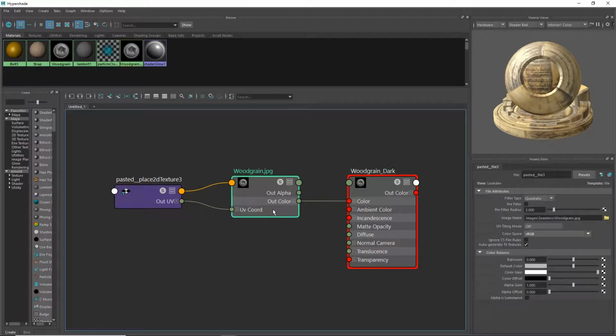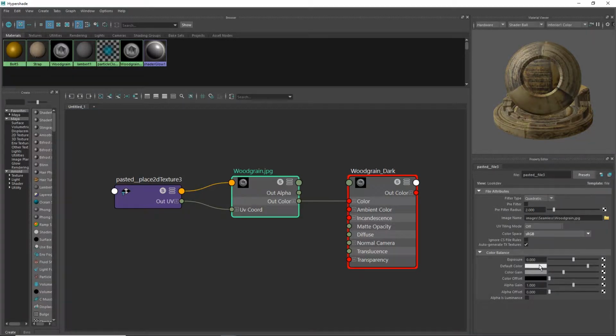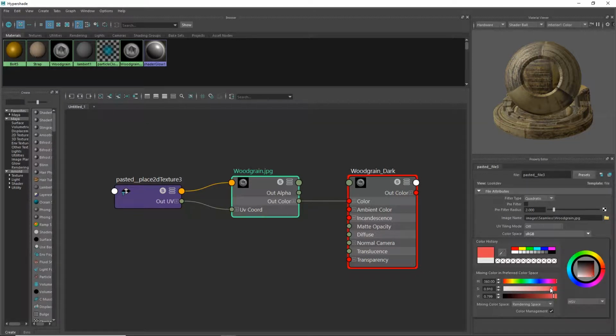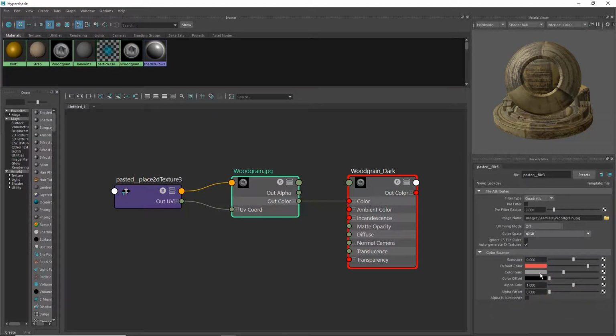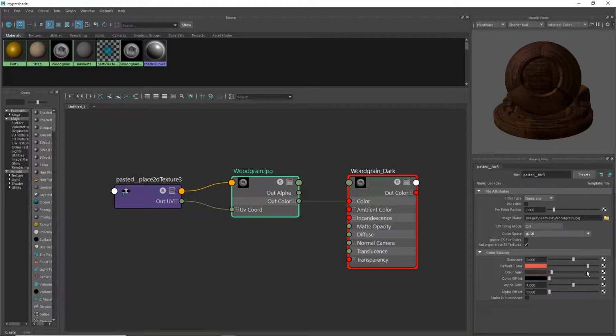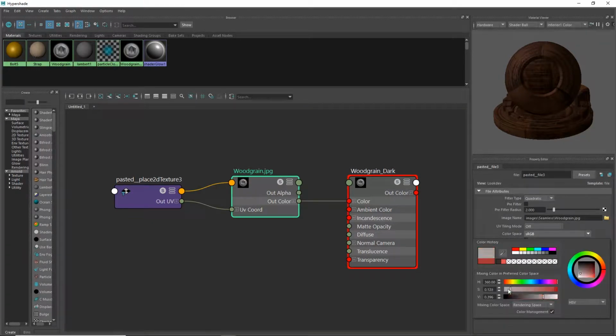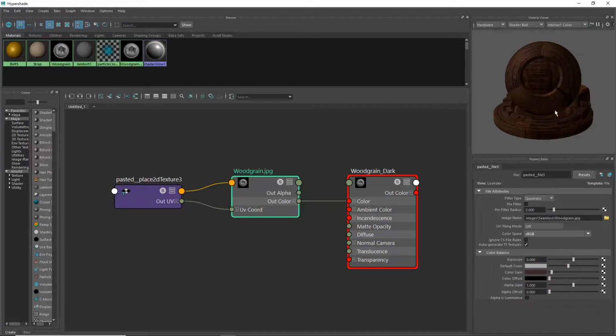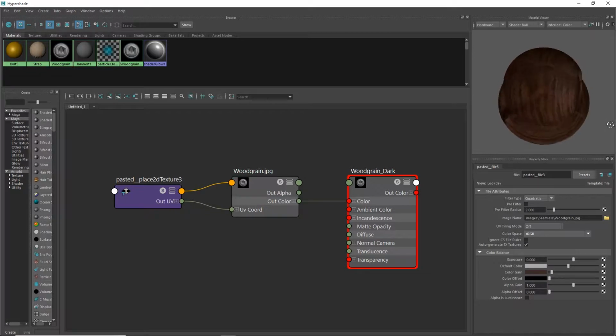So I can actually go in here and I can change the color values here, even of this texture. So I can make it look darker here, like that. But I also want to introduce some red to this. Maybe like a darker brown, something like that. Okay, just like that. And now I have this darker version of the wood here, so wood grain dark. And maybe we can use that in our scene.